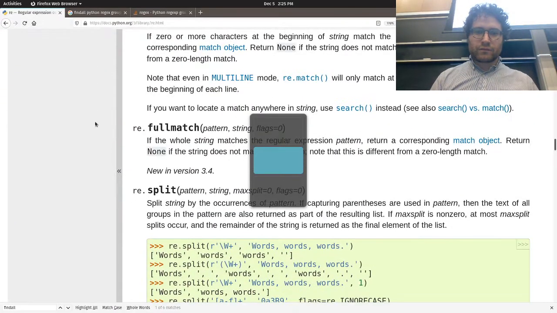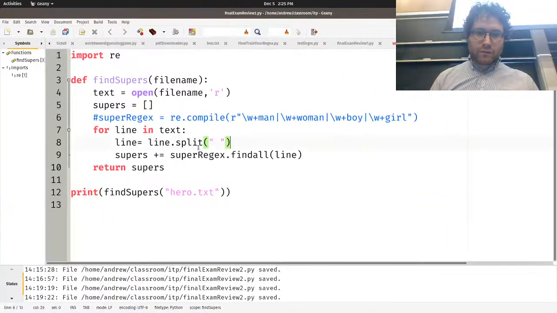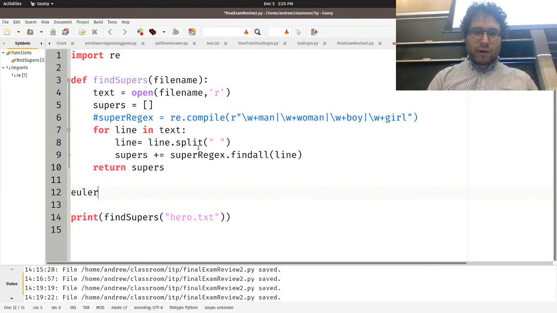So let's go ahead and try this. Euler 5, def euler5.